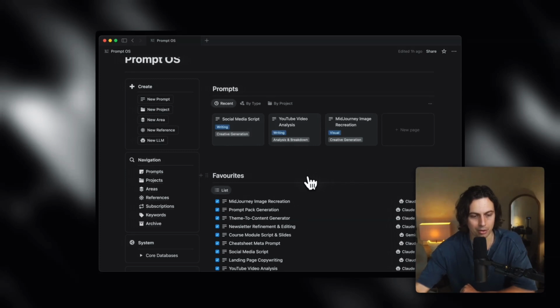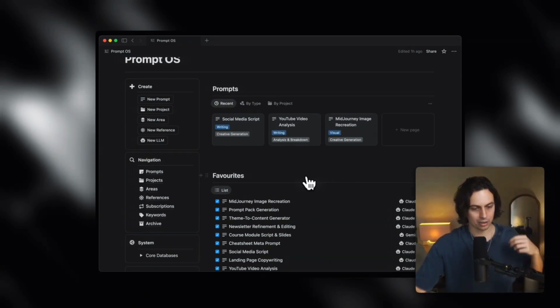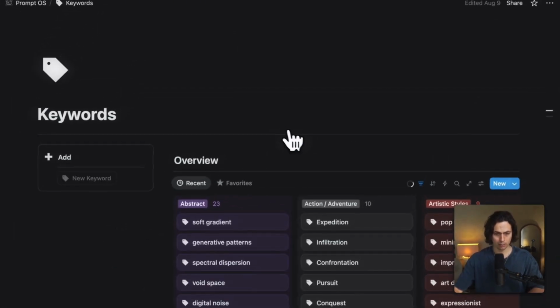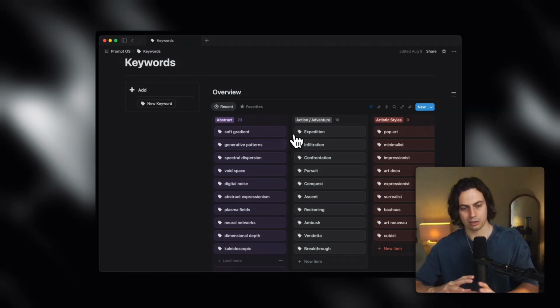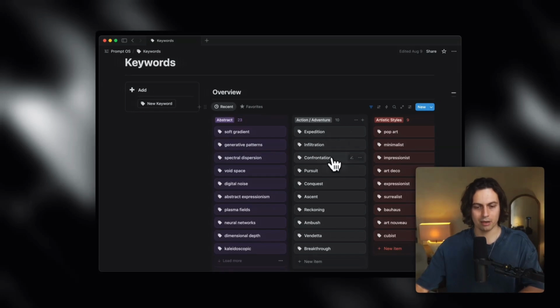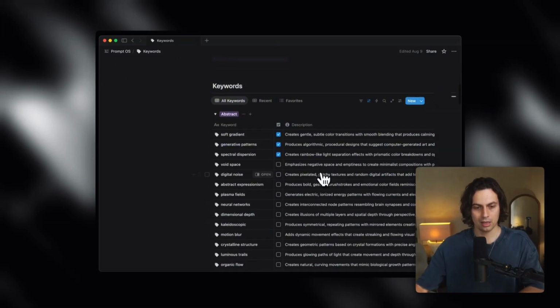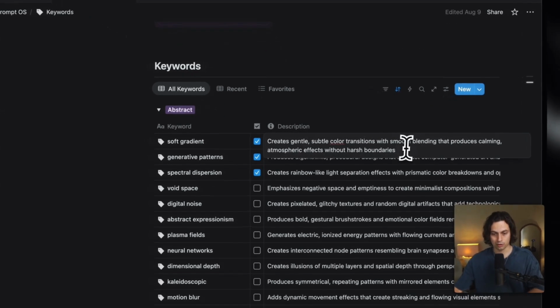But I just want to quickly jump into a few of the other navigation pages that we have, just to show you what else we've got. The next one is going to be keywords. This is more specific for visual prompting. If you are creating Midjourney prompts or whatever, and you're looking to get a lot of specificity around creating a particular style, it can be helpful to have some keywords to reference. If we're looking in the abstract keyword category, you can see soft gradient is typically a thing that you find in abstract artwork. And here you can see a description for what that is.